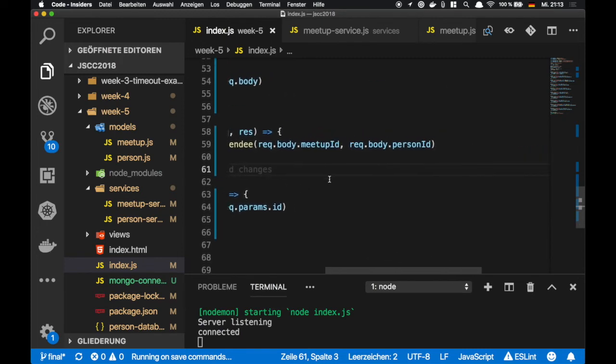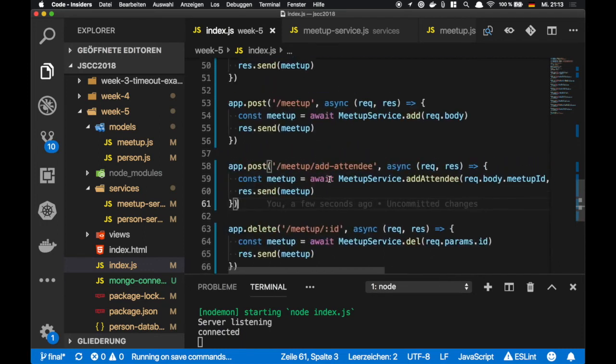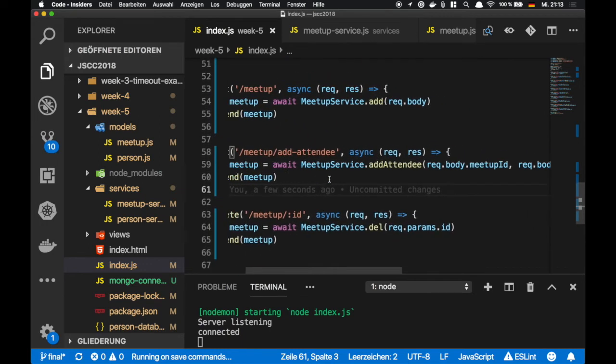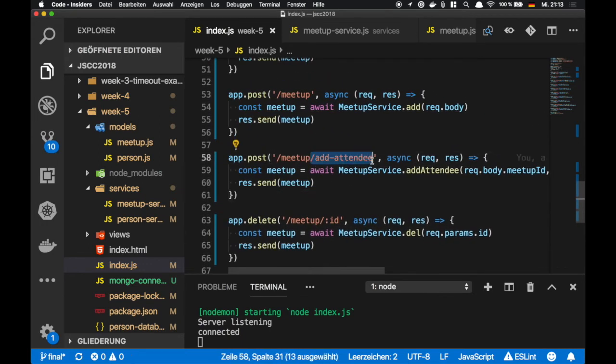This one? Yeah, I changed this up here. No, this is telling the node, the Express server, on which endpoint it's gonna listen. And this is calling the function from our meetup service.